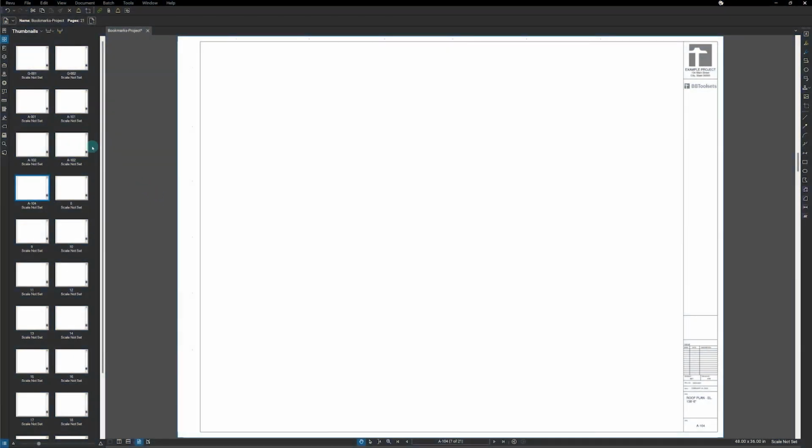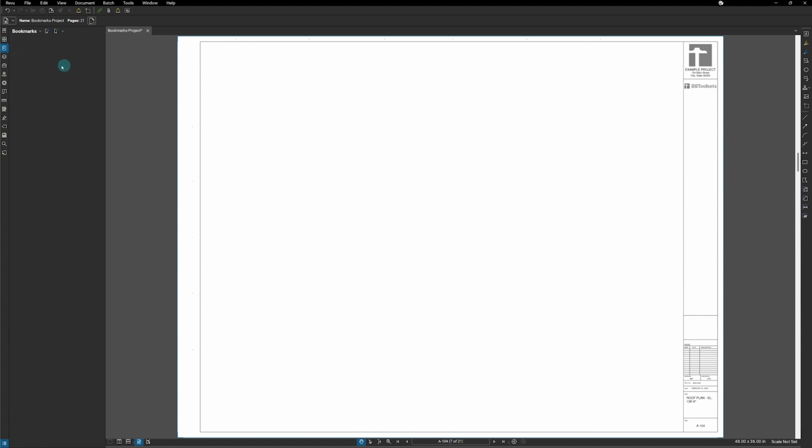Adding bookmarks is similar. We'll switch over to the Bookmarks tab, and you'll see we don't have any bookmarks here. We can simply click Add Bookmark, and you can see it pulls in automatically the page label, A104, which happens to match our drawing number. So this is great, we can just hit enter.